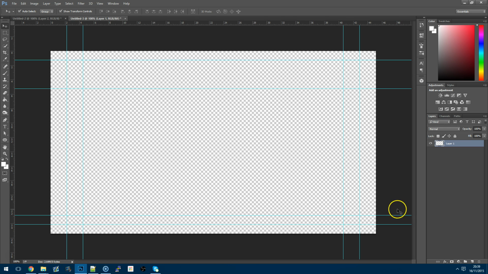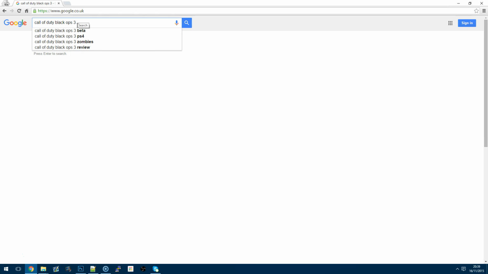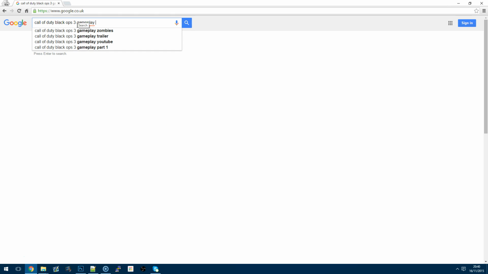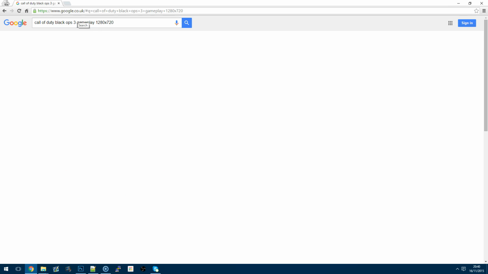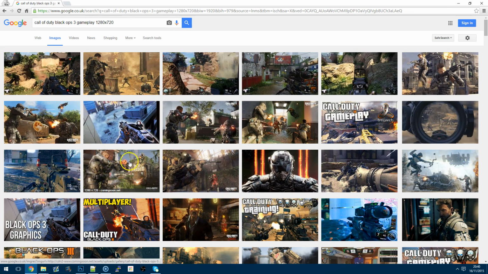So the easiest way to do this is literally just going straight to Google Images, and then from here you can literally just type for anything. So if we just type, let's say Call of Duty, there we go, new one, Black Ops 3, and then let's do gameplay, and then we want to see if we can actually find one of the right size. So we're just going to put in 1280 by 720 at the end. And we're going to go straight into images and let's see if we can find some first person.